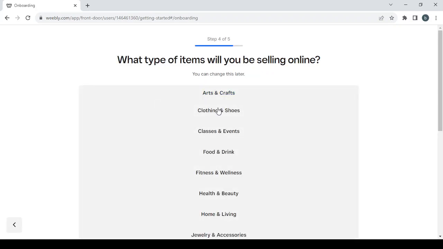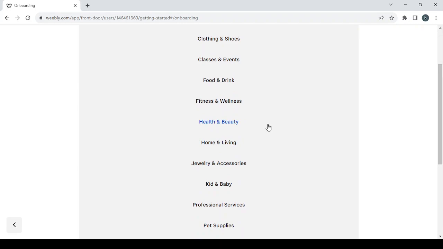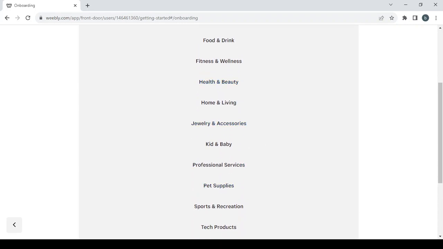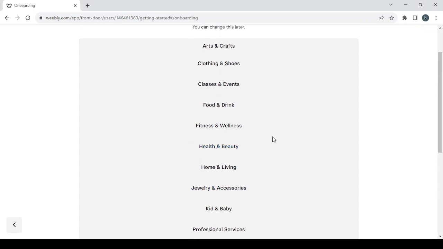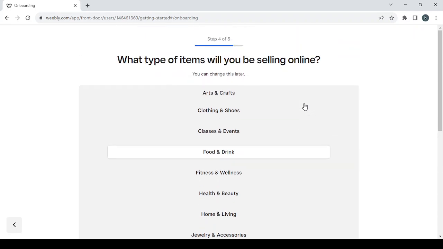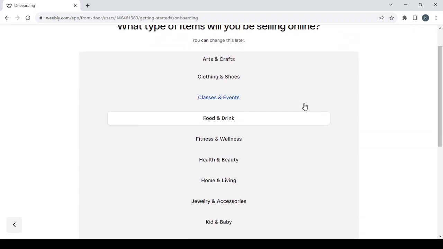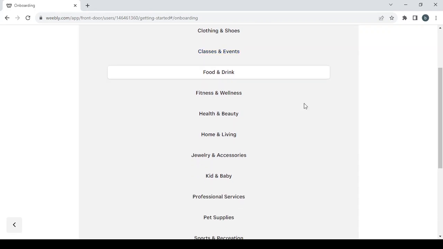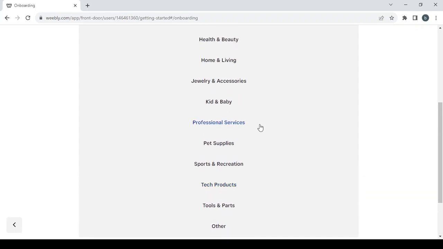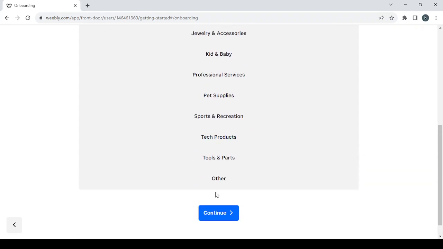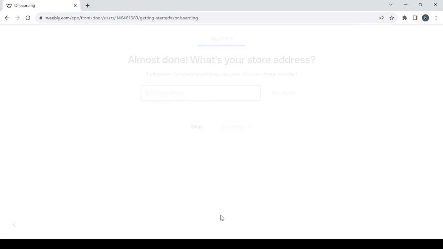And then you proceed to choosing the category of the items that you will be selling. So here my store is in the niche of wine and spirits. So I'm going to choose food and drink as my niche. And so I'm just going to leave it in food and drink. Then I'm going to click on continue. And if you can't find your category in this list, just go with other, then click on continue.